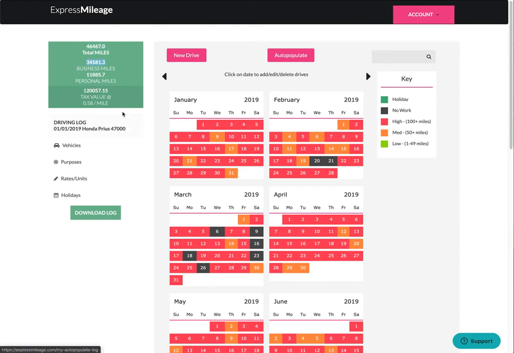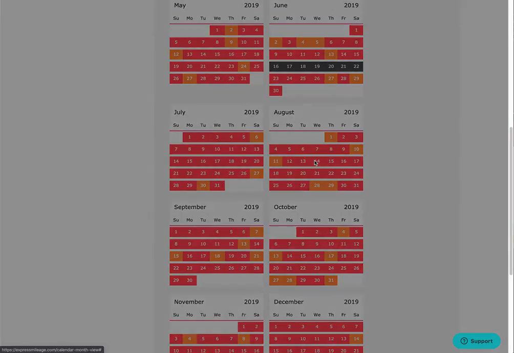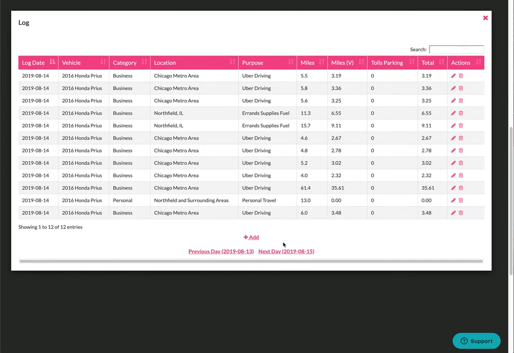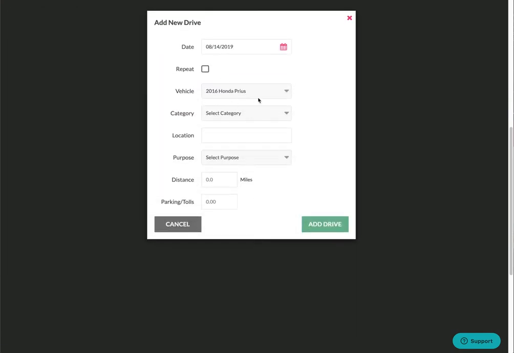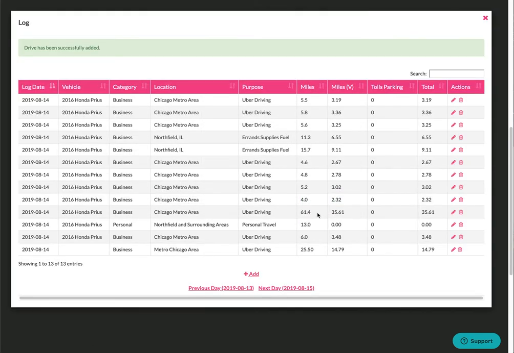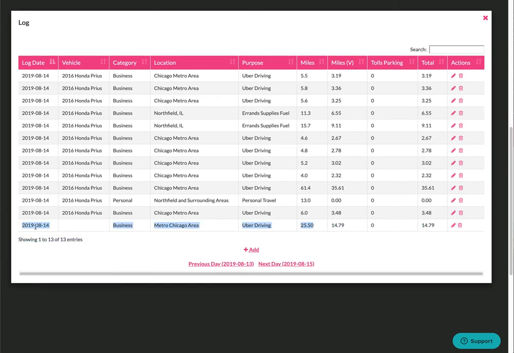And so if I'm looking at the business miles and I wanted to add more to get closer to that target of 35,000 miles that I was looking to add, I could go in two different ways. I could just click on a date and look at my log and then add in a couple of dates, or drives. So this is a business, sorry, and this is Metro Chicago area. This is Uber driving, and the distance is 25.5 miles, and we're done. So we added that particular entry, and we're doing that one at a time, right?